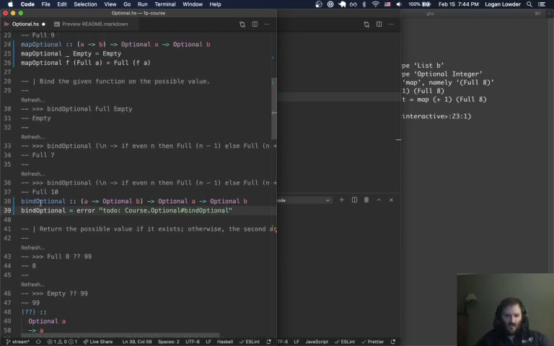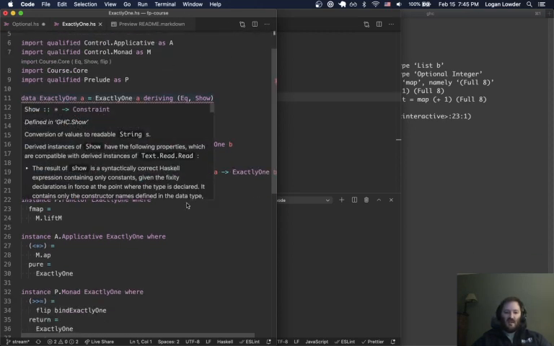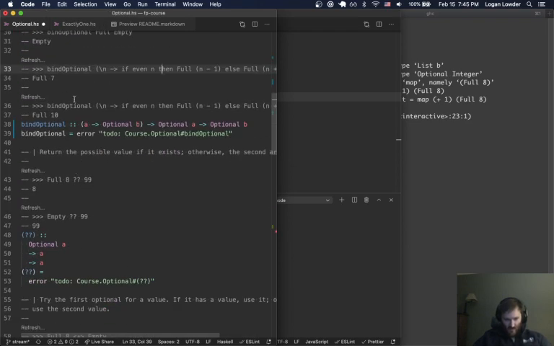Bind optional. To the keen observer, you might notice that back in our exactly one module, which was one of the introductory modules, no exercises, just something to try to learn the syntax, we have this run exactly one, map exactly one, bind exactly one. This pattern will reoccur, and we'll see why later.